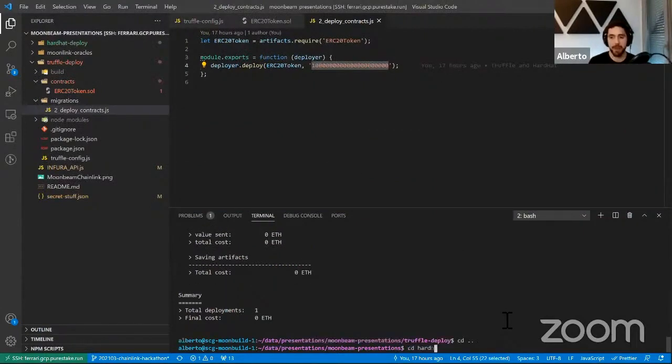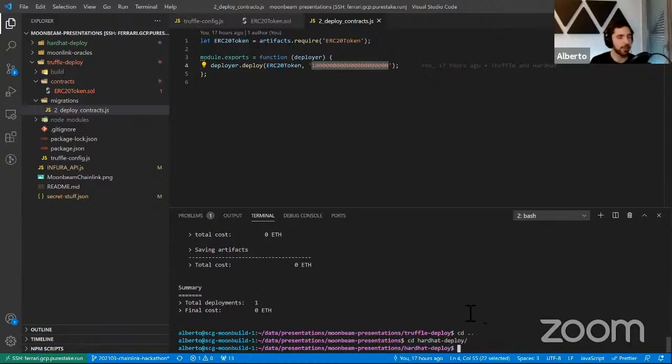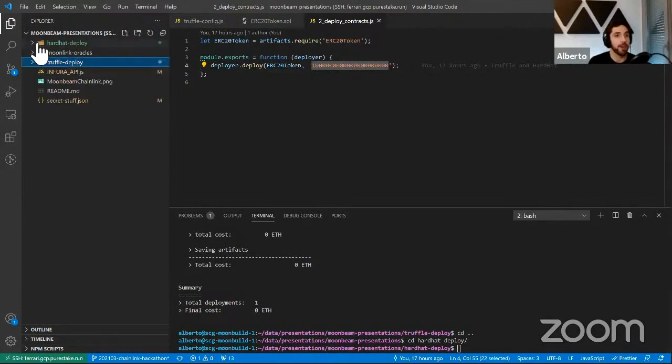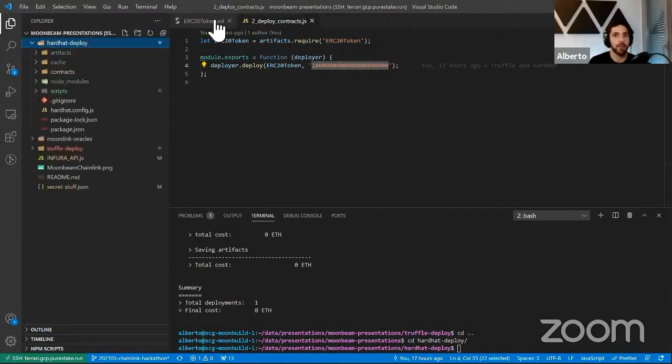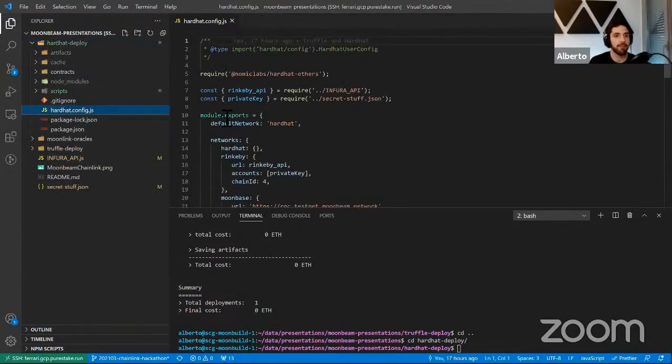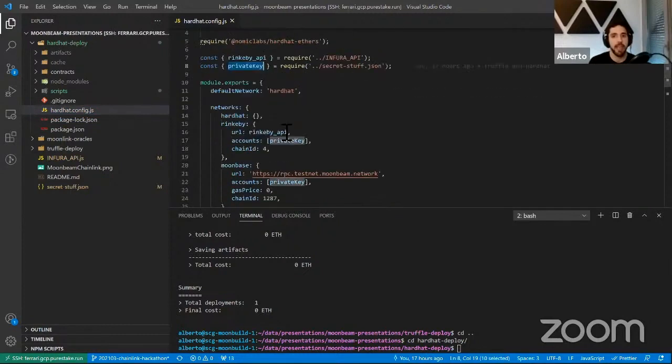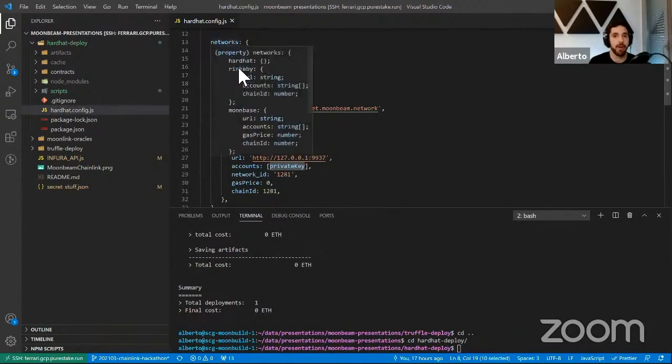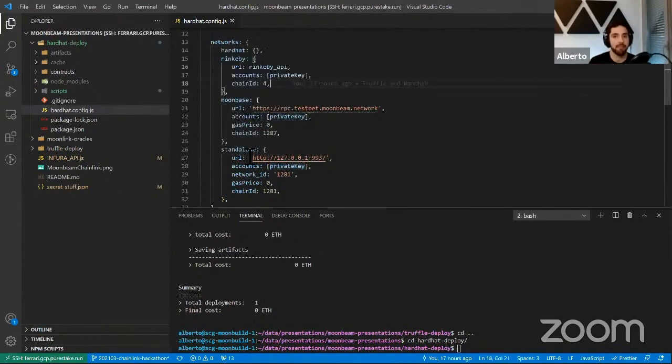The next example that I prepared, I don't think there are any questions yet, right? No. The next example I prepared is for the Hardhat deployment. If you're not familiar with Hardhat, it's just another deployment tool, so I basically define a Hardhat config file. As you can see here, I'm going to use ethers to deploy the contracts and everything. I do have my Rinkeby API and my private key, and I have defined different networks now. I have Rinkeby, I have Moonbase, and I have the standalone node that I'm running in this machine. As you can see, this is not the default port, but a different port.